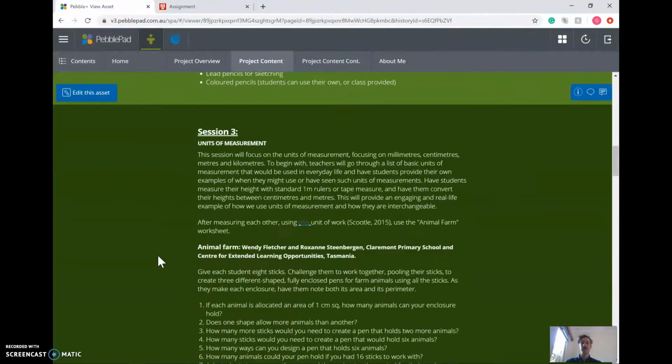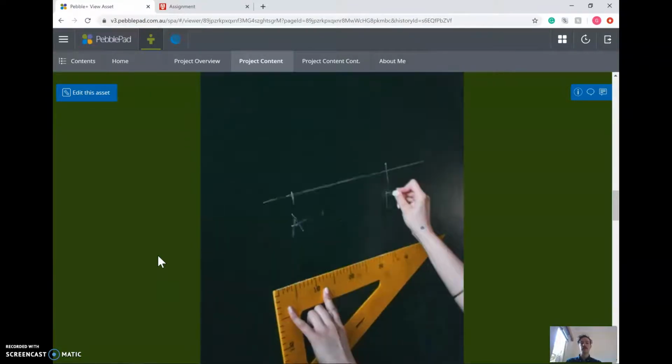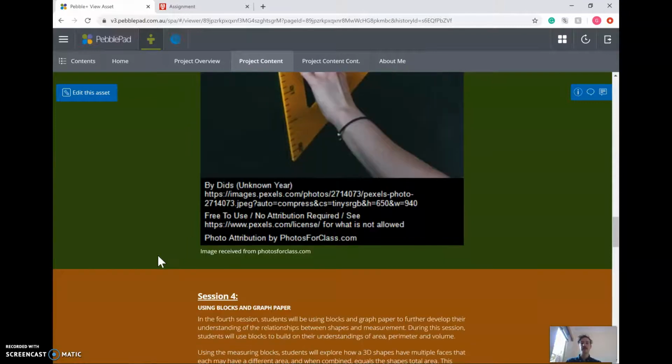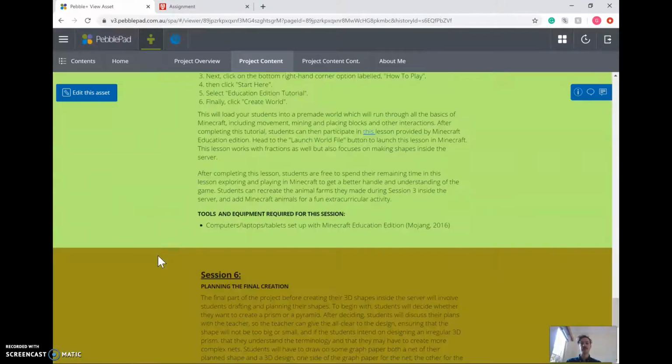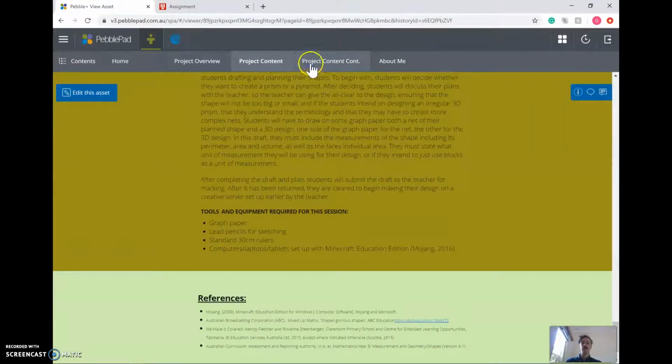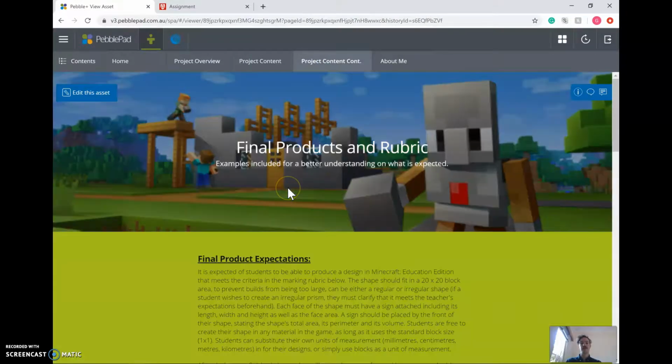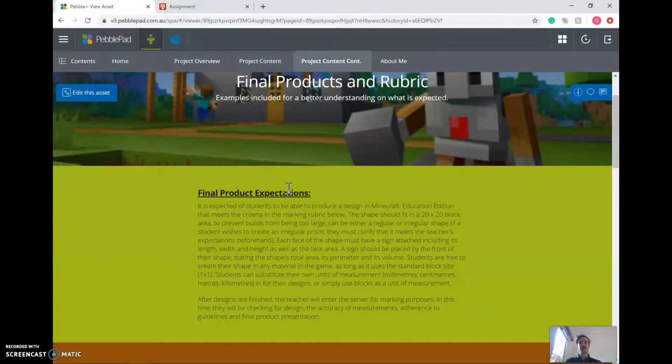As you can see, there are 6 sessions, all of them doing different things that will help boost the students' involvement and learning. On the next page, we have the final product expectations, which is basically a summary of what teachers should expect their students to be able to achieve and what shall be found in the final product.